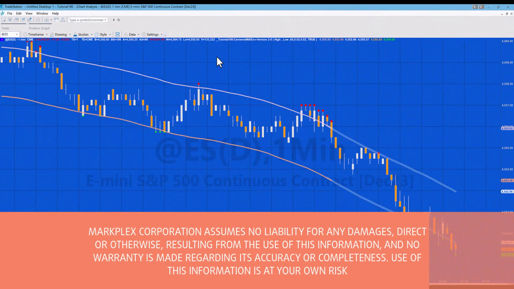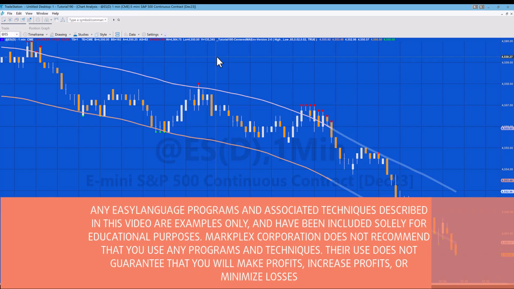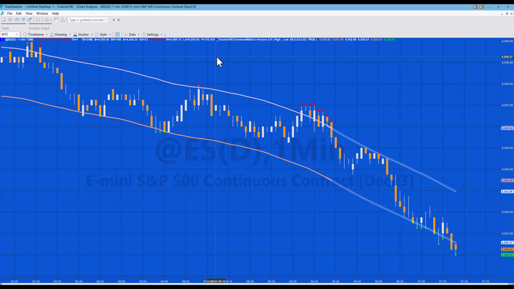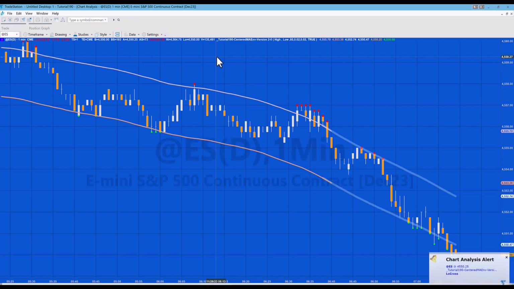Hello, welcome to tutorial 190 part 2. A Marketplace customer asked me how he would go about drawing some dots when the price went above the upper line, below the lower line. And this is maybe a little more complex than it sounds, because tutorial 190 is a centered moving average.